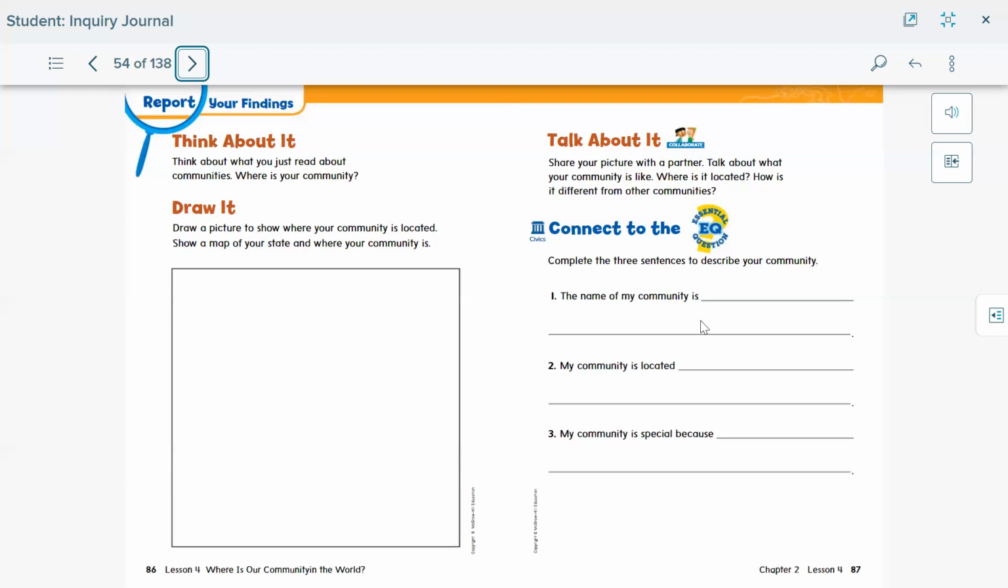So you can say my community, you can talk about it's small or medium or large, or you could say I'm in a city, suburb, or town. My community is located, and then you can say the location is which state or which country. And then what's so special about your community, or your community is special because, and then you can also say that you're on a mountain, you're on a river, you're on an island, and all that. Okay.